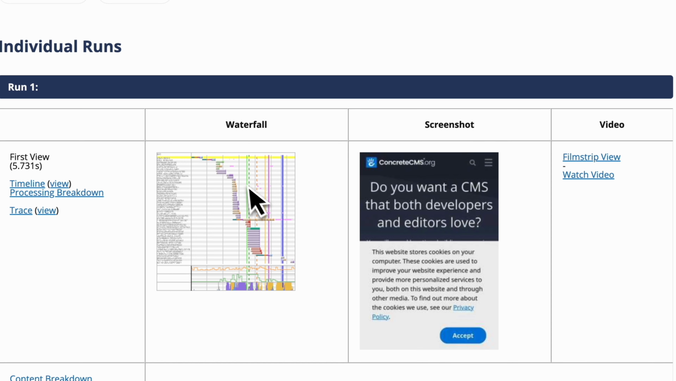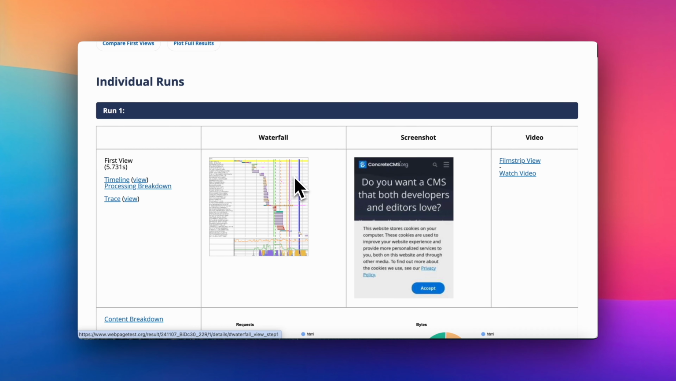But in particular, what's really helpful is this waterfall diagram. It is able to break down the sequence in which every element on your page loads and how long it takes for that to load. This makes it very easy to be able to identify bottlenecks in speed that's slowing down your entire website.